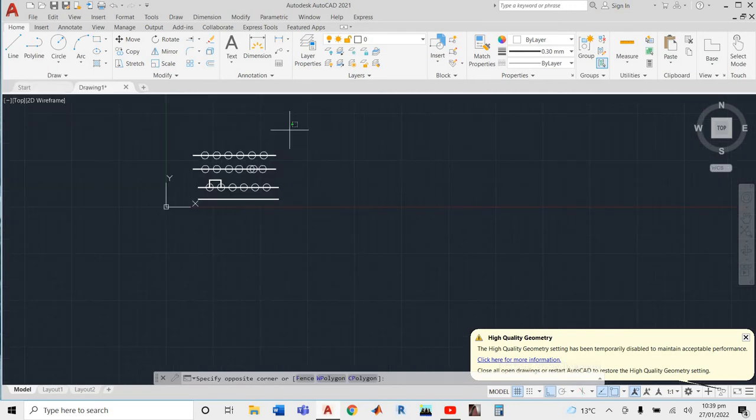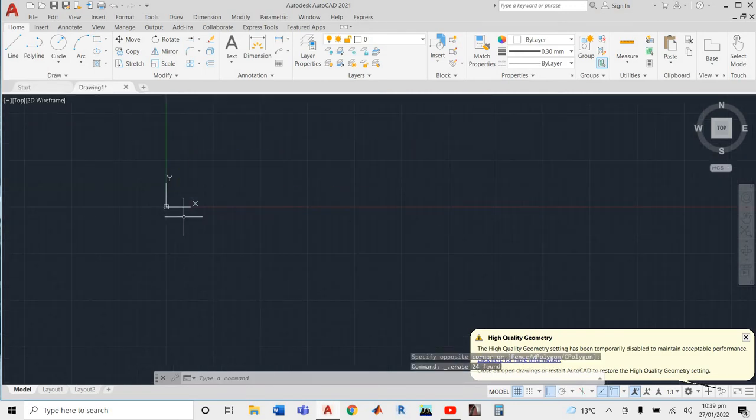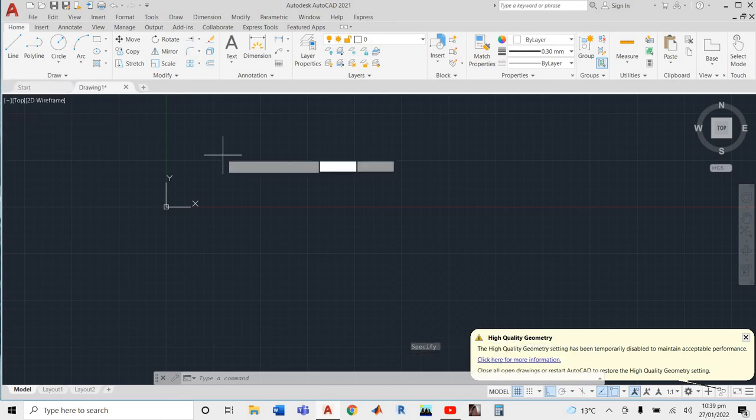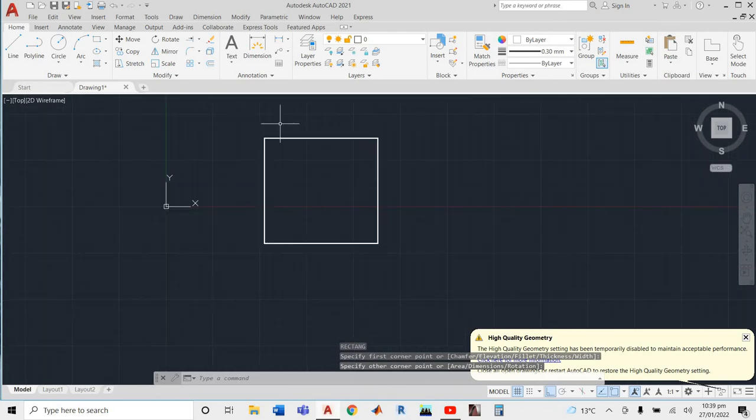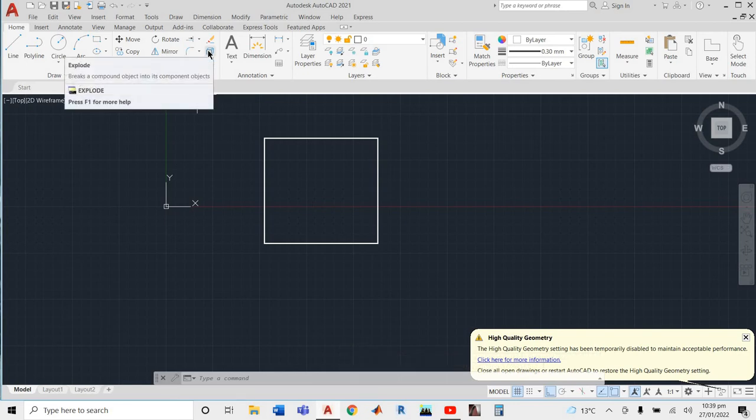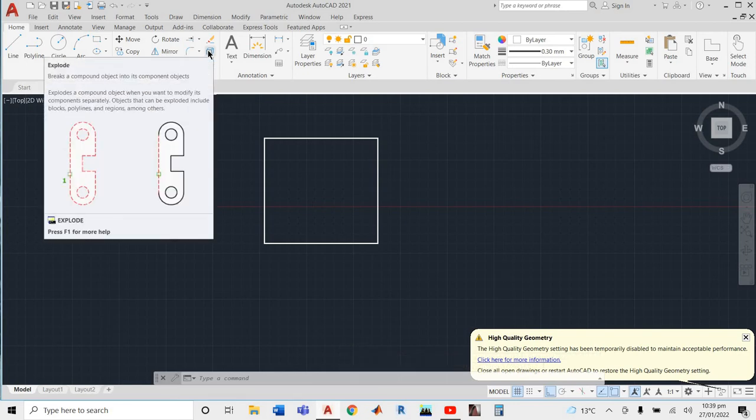Then another thing that we have here is region. What is a region? You know that, for example, we have a rectangle, this is our rectangle, and we had an option we studied in the previous session, explode. It will break a compound object. Now it's one object.